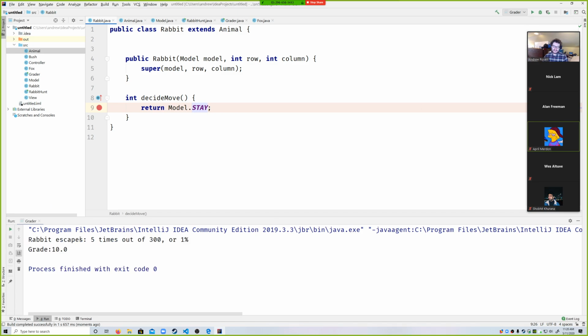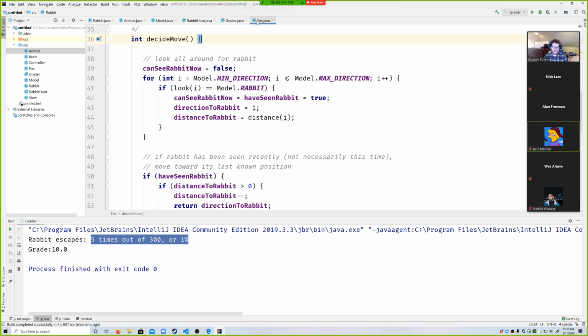And look at that. We went from having a 0% survival rate to a 1% survival rate. Not much of an improvement, but an improvement. Now this gets into whole concepts about why that is, but let's take a look at the Fox code to understand what's going on. Now, what's with the whole model, view, and controller thing?